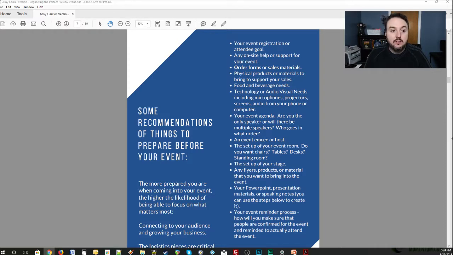Physical products or materials that you bring. So if you have something that you print out, or if you've been doing this a long time, you might have books or you may have physical products. You might have USB drives. You might have banners or flyers. The more consistently you do this, you may have lots of materials that you bring with you. So just ask yourself, do you want to have some materials?